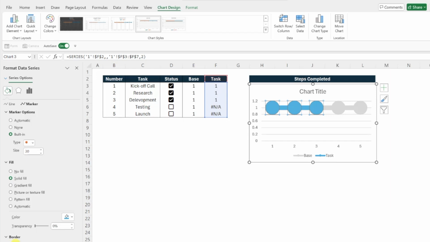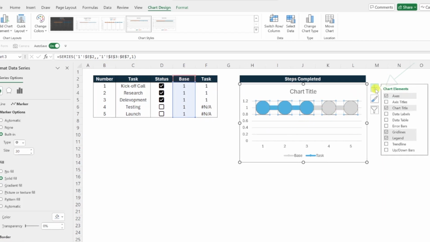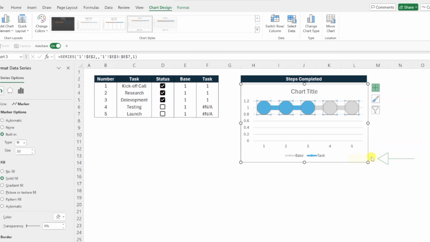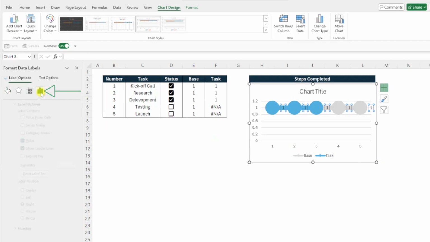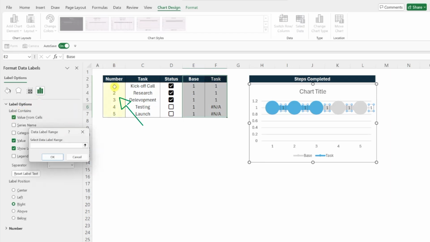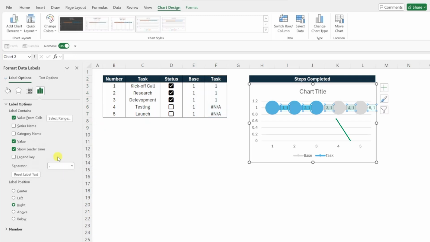To add data labels, select the gray line in the chart, click the Chart Elements button, press the arrow next to Data Labels, select More Options, and open the Label Options menu. We want the labels to be the values in column B, so we need to check Value from Cells and select the values in column B. Hit OK, and as you can see, each marker is now labeled with the task number, but it also includes the ones from the base column.